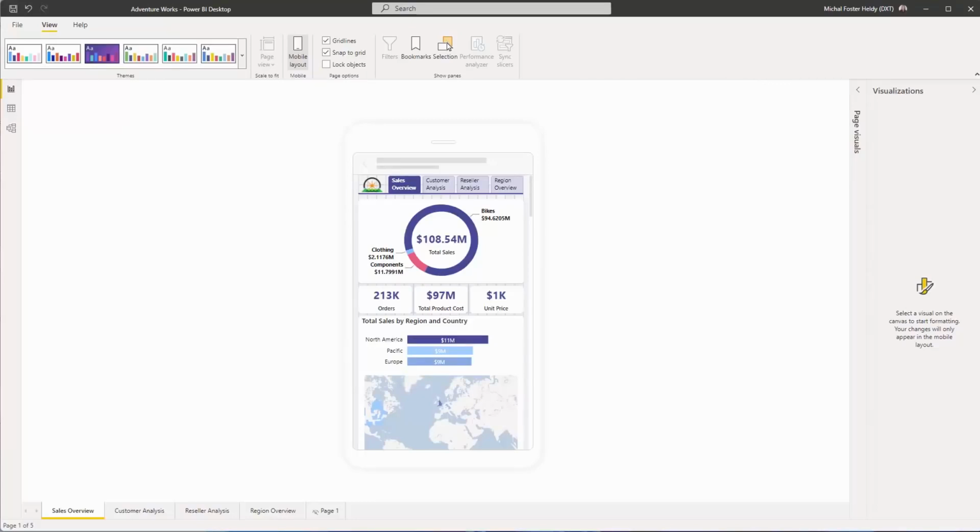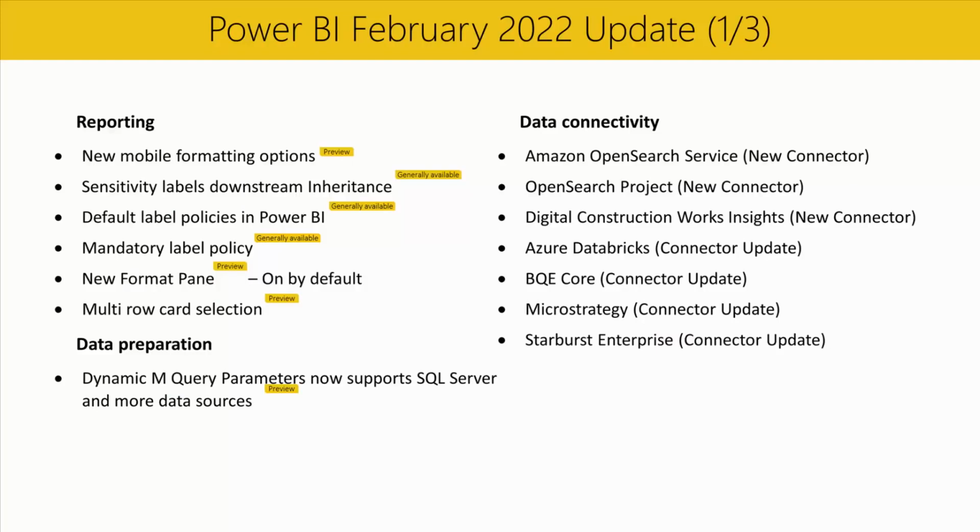So this was just a glimpse of the new mobile layout formatting pane and the options you now have when you create phone-optimized reports. So now you have the flexibility to be creative and design truly stunning mobile-optimized reports. To enjoy the new mobile formatting experience, turn on the Modify Visuals settings for mobile layout option in the Preview Features section of the Options menu.